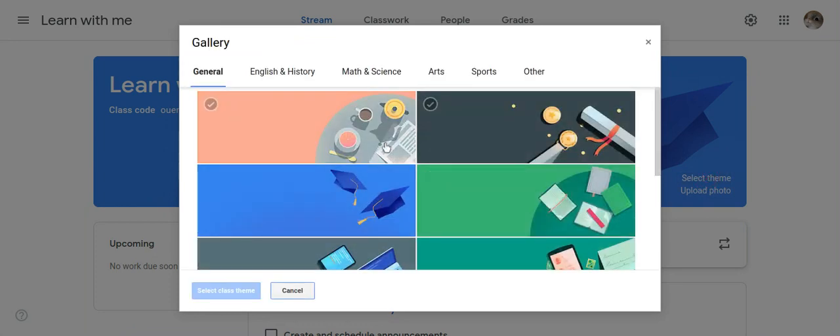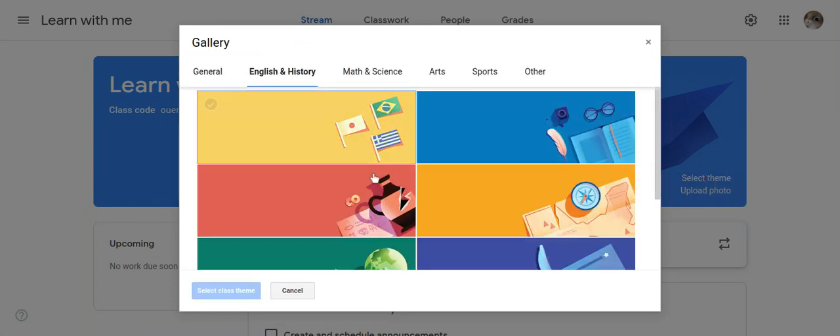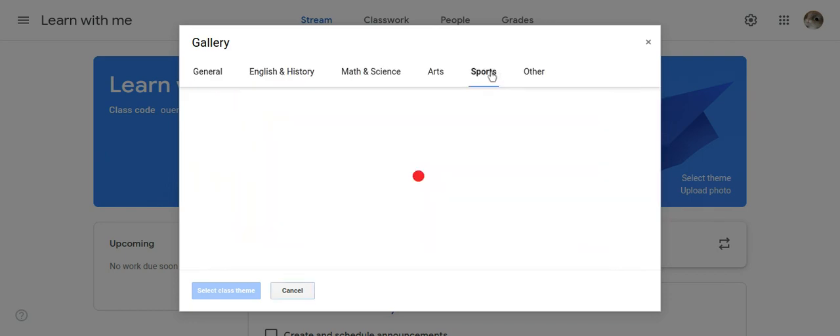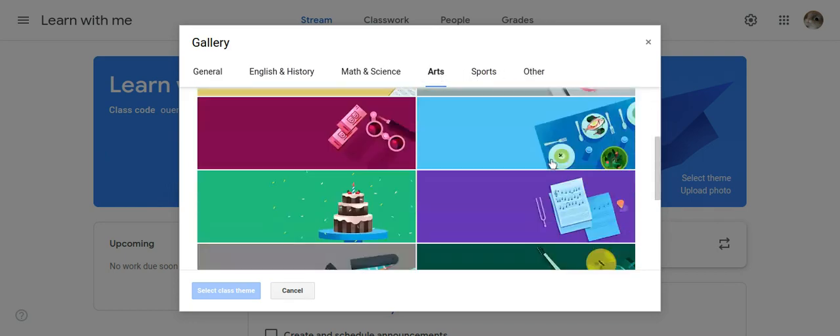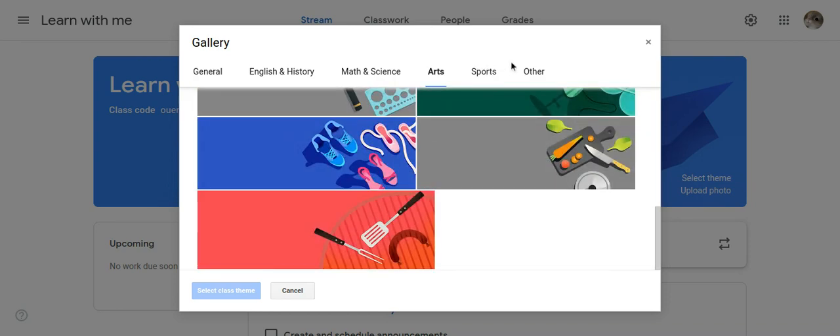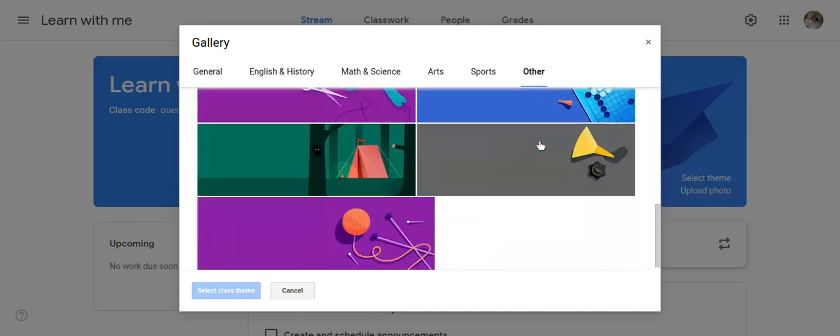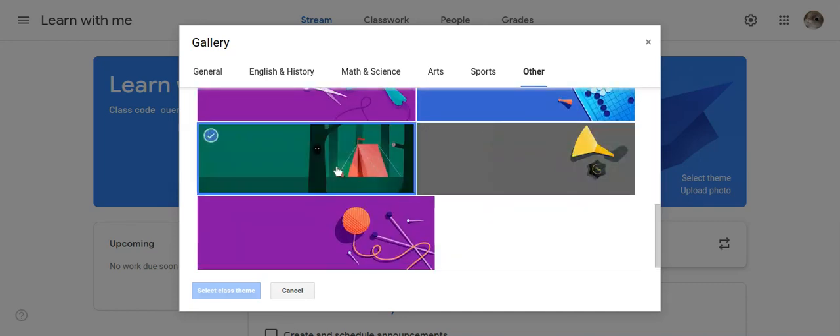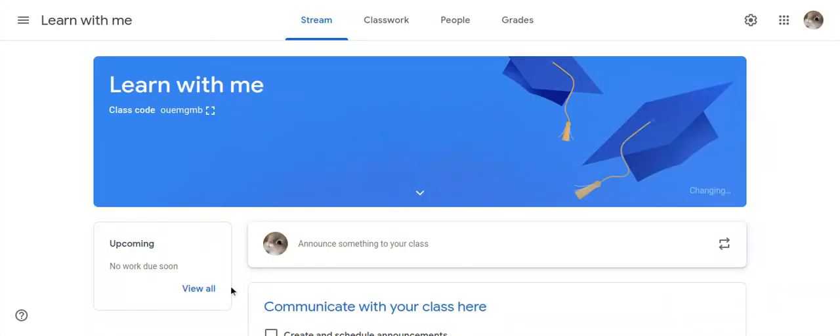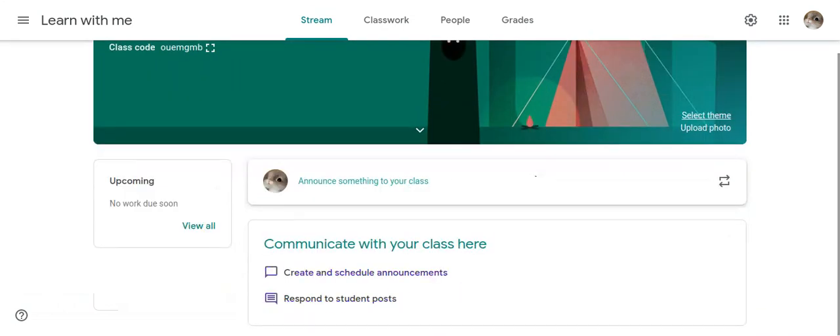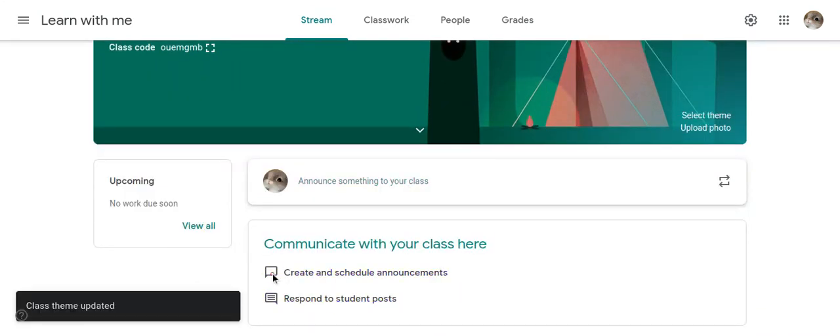Here you can click on select theme, and then there are quite a few to choose from. So just pick one that you think matches your classroom, or one that you like. So I think I like this one. I always choose that one whenever I make one.